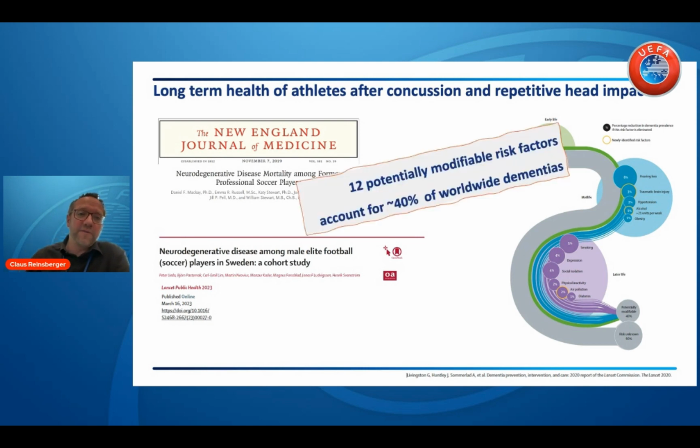And the only thing that I just wanted to throw in here is that it's very well known that we have 12 potentially modifiable risk factors that account for about 40% of all the dementias worldwide. And traumatic brain injury or concussion is only one. And what we really need is longitudinal studies that account for all those 11 other risk factors to see what we can do to make the long-term health of our athletes a little bit better. So I would also encourage you to not judge too prematurely, but rather, if you're interested, read those studies really in detail.